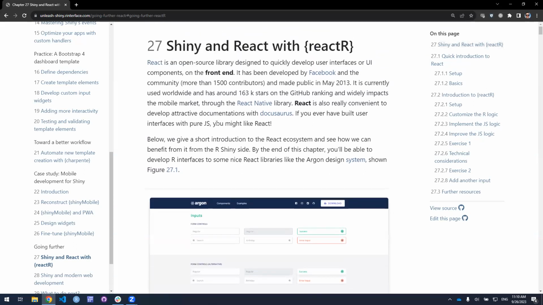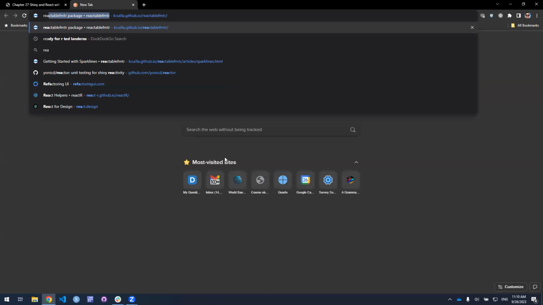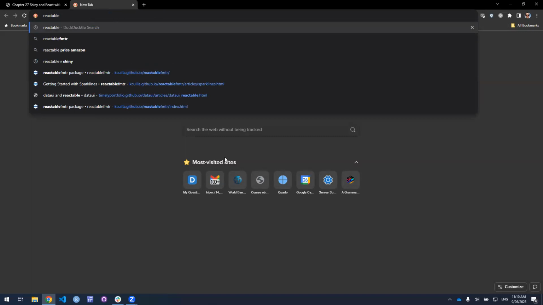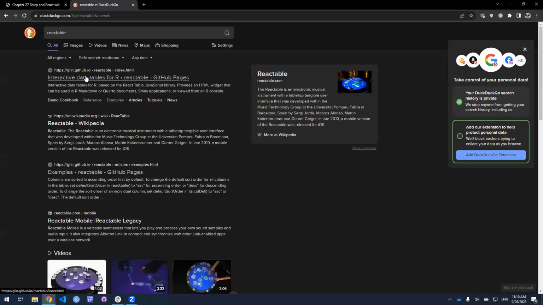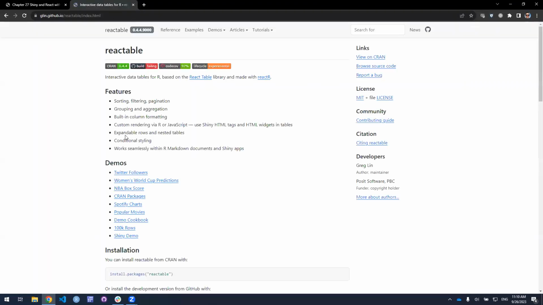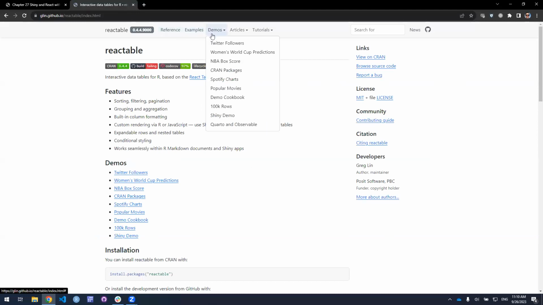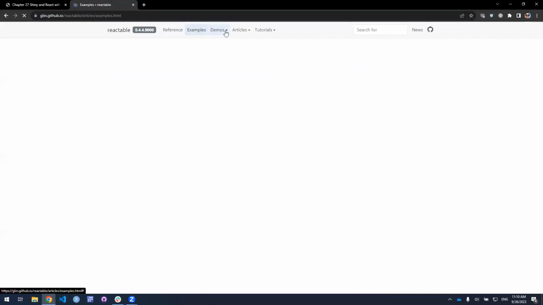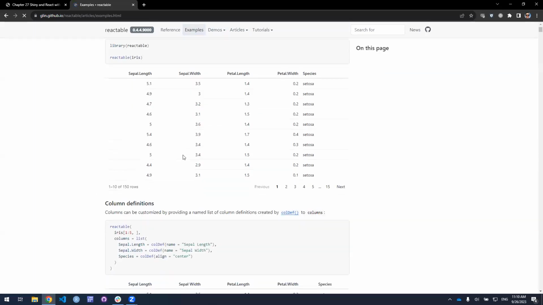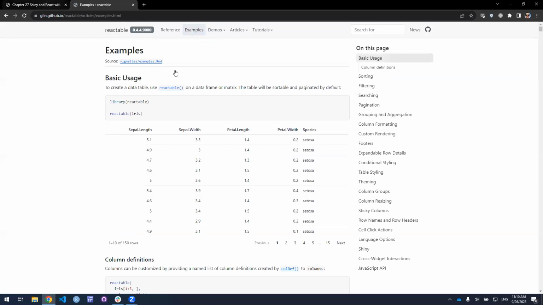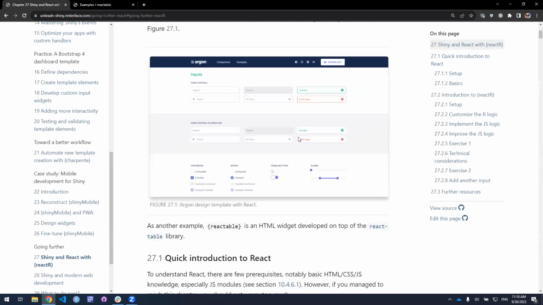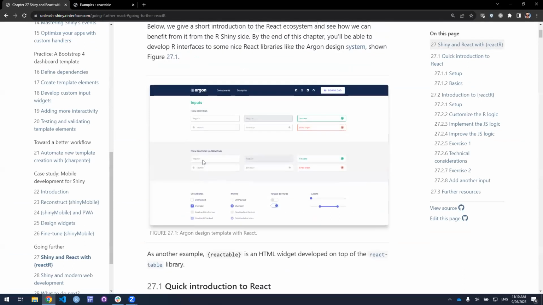Maybe one day I'll try to do a deep dive into React, but there are some nice things within our ecosystem that are derived from React. One of my favorites is this package Reactable, or React table, I don't know how it's pronounced, that really allows you to do nice interactive tables within R, and it's wrapped around this library called React table. I think it's mentioned in the chapter, if I'm not mistaken.